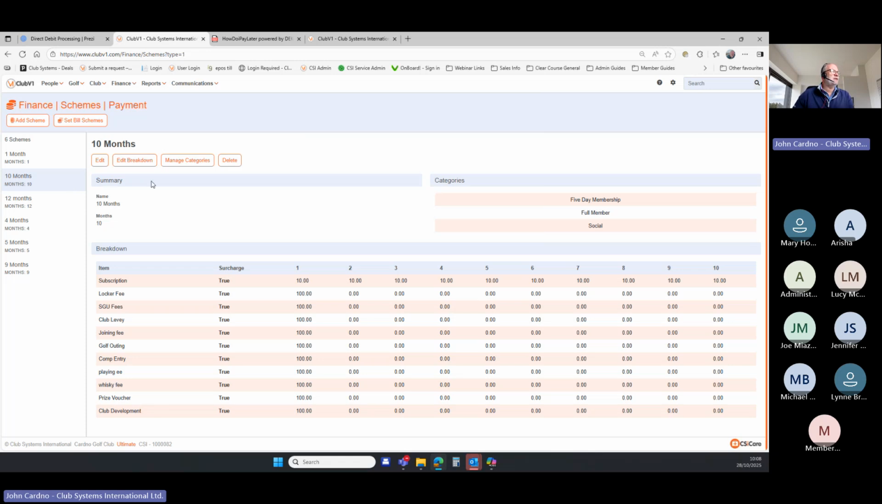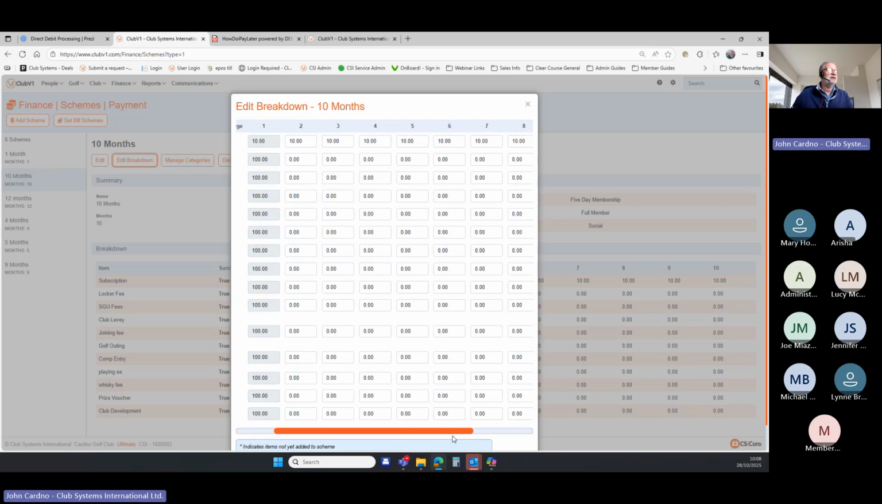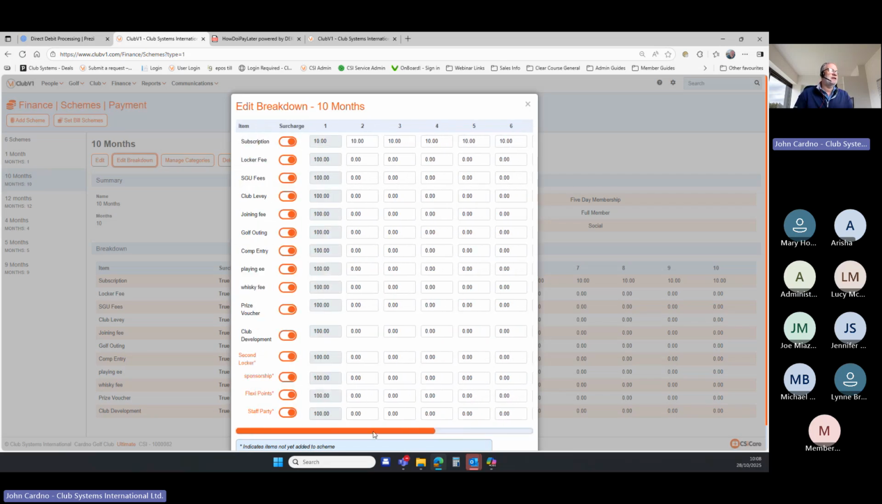And basically what that means is I go to edit the breakdown. This is my scheme. Now, what this is doing is allowing me to set what I am taking off each month from the members. So normally with a 10-month scheme, I'm going to take 10%. If I scroll along here a little, you'll see I'm just taking 10% every month of the subscription.